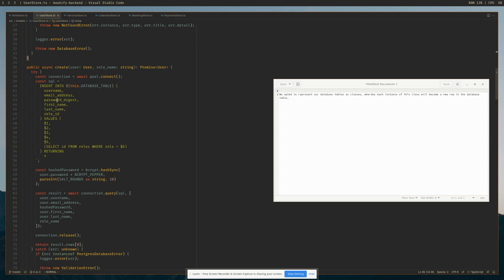Also, just to note, we never store passwords in plain text. We use a library called bcrypt to actually hash our passwords. And we take it one step further and pepper our passwords as well. So we take the user's password and append a pepper onto the end of it, which is just a random string. We concatenate that onto the end of it.